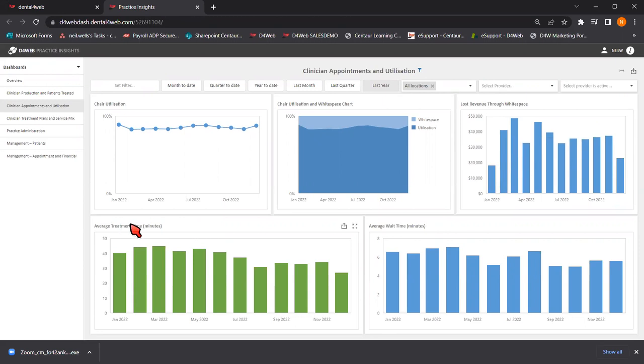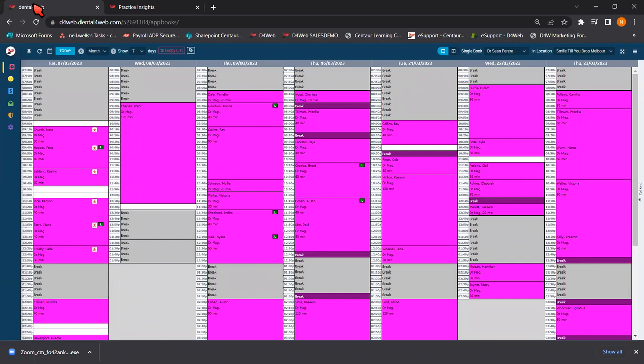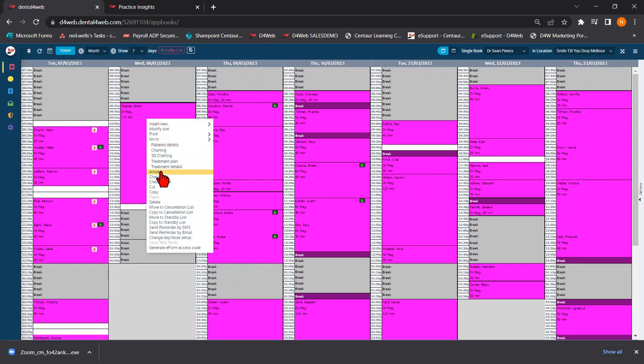Then we have average treatment time. This is telling you, on average, how long a patient's in with the dentist. Now, this data is captured again from the appointment book. When the patient arrives in the practice, we right-click on the appointment and select Arrived. When they come into the surgery, we go Check In. When they leave the surgery and come back out to reception, we go Checked Out. Those three are used to determine these two.